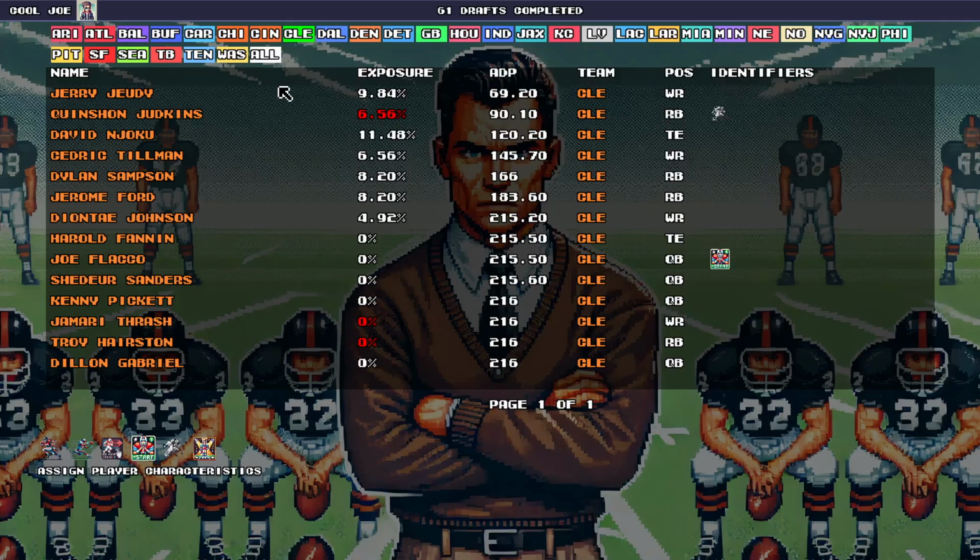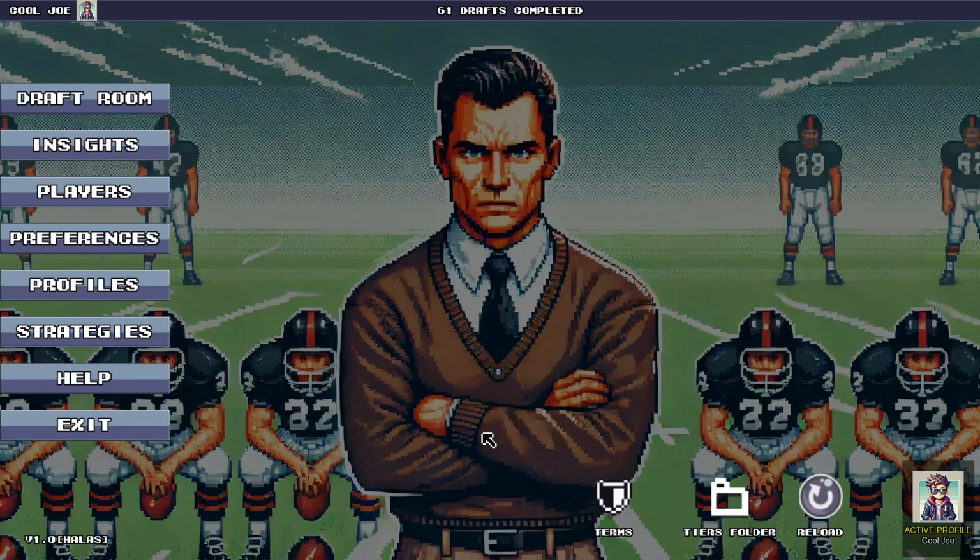And that, by the way, is the end of the players section right now. I'm going to go ahead and exit this, hit the escape button, and we're out of here. We are now going to head over to the profile section.